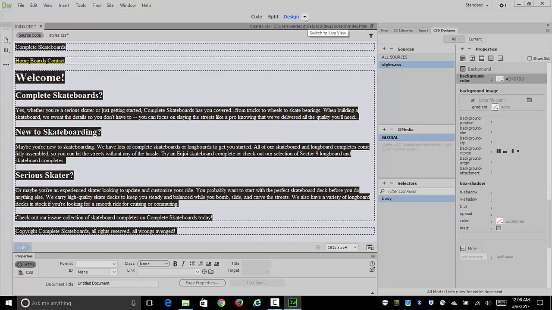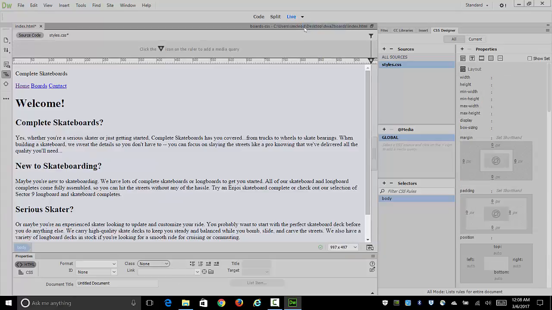Again, we can go from design view to live view. It doesn't change too much because the styles we're doing here are quite basic. But when we get into more advanced styles, we'll need live. Okay, a couple other styles for the body. We do need to pay some attention to the margins.